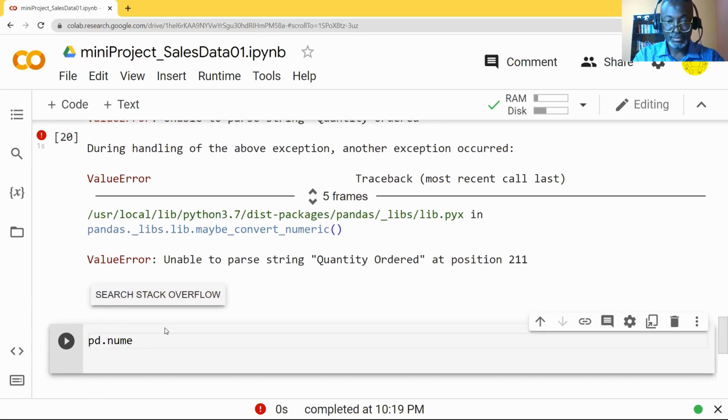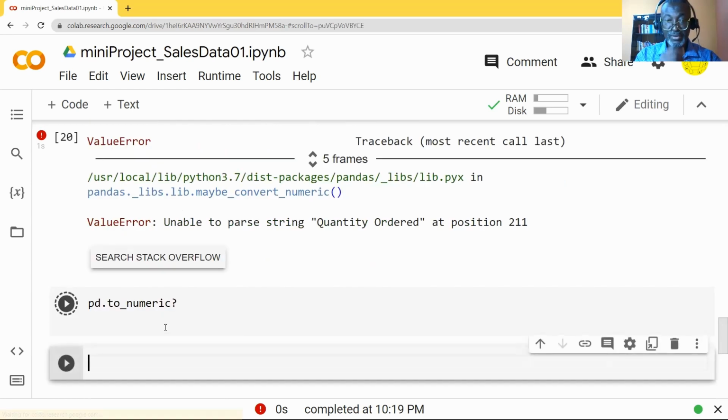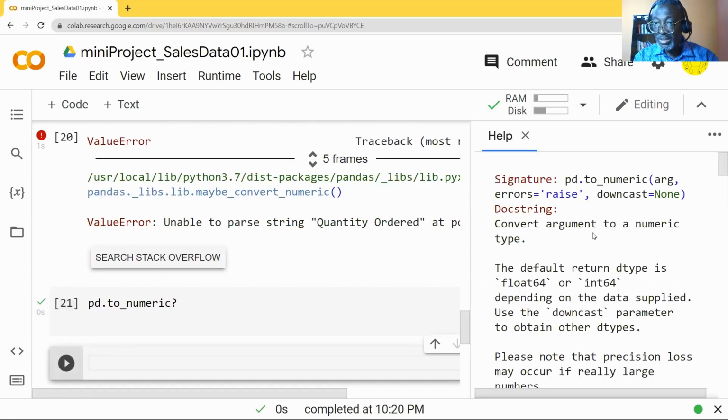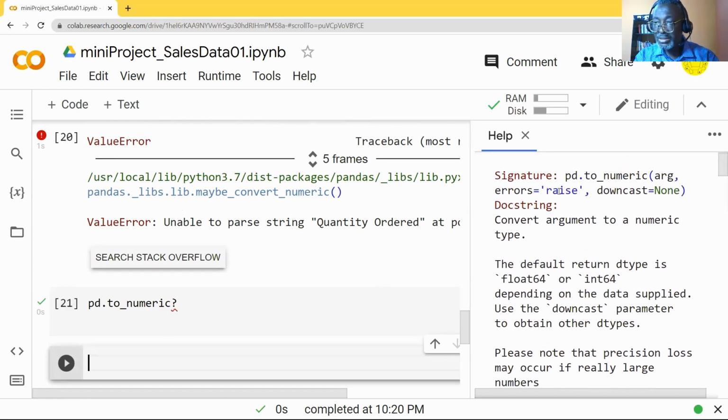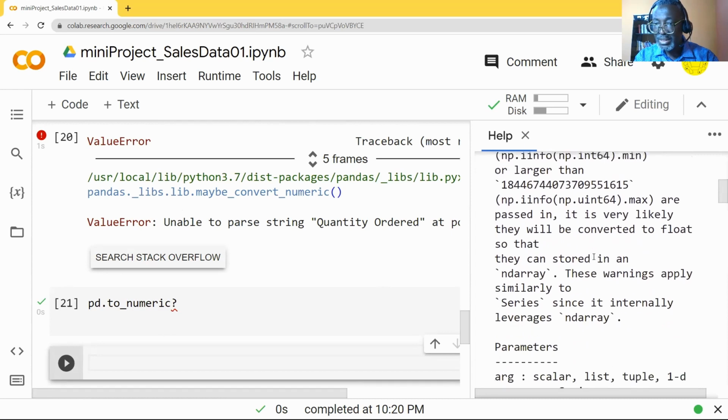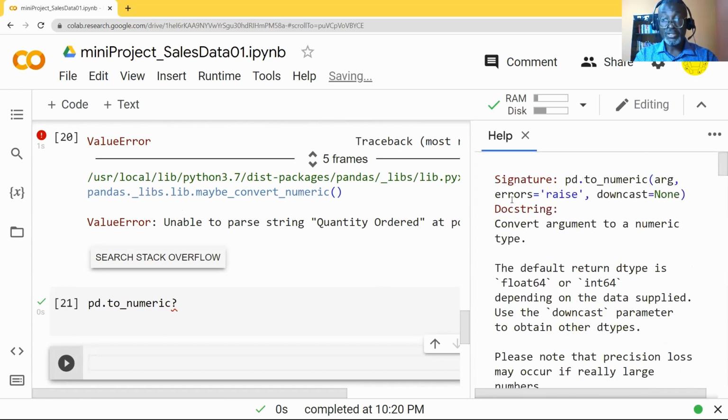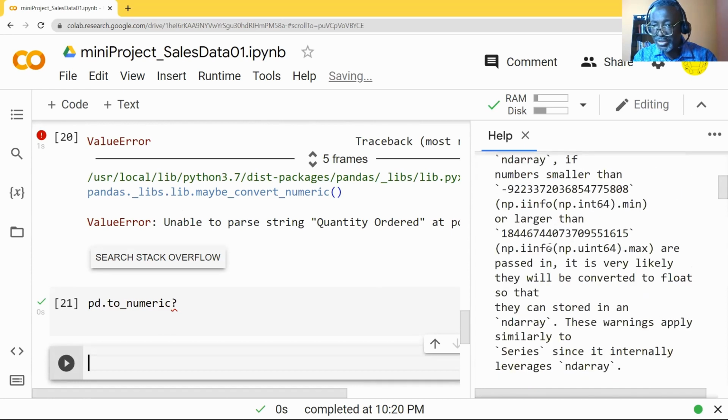pd.to_numeric. Sorry, I'm making a mistake again. To numeric, if I run it, I want to see errors. The argument is here with a comma, and there's errors here raised. That means it is default to, if there are errors, it should raise it. But let me see what are the options that I have.